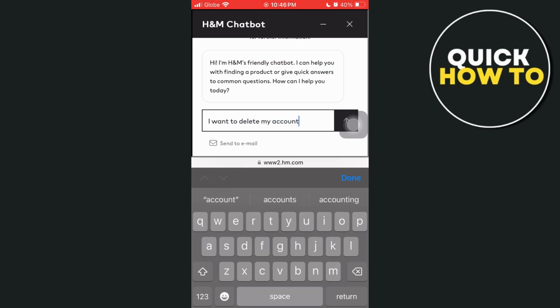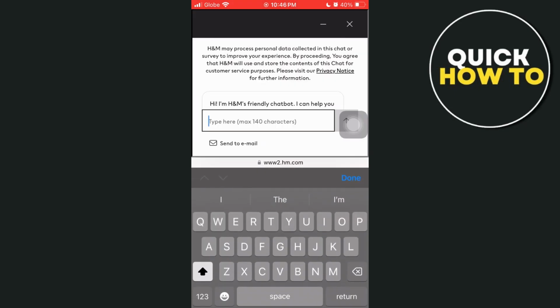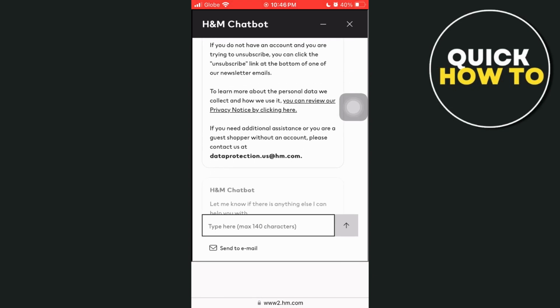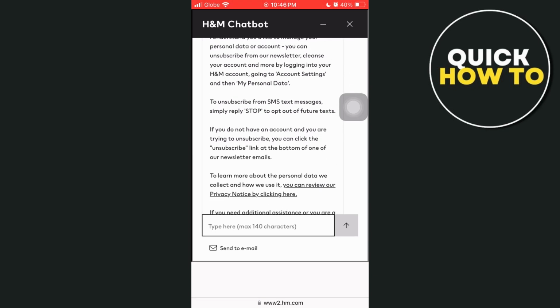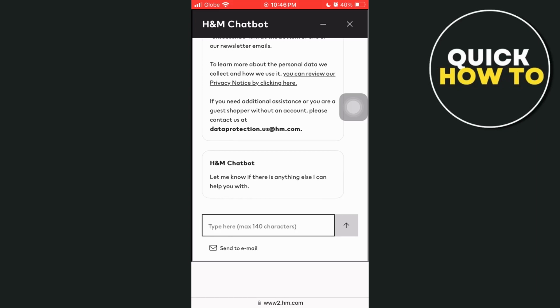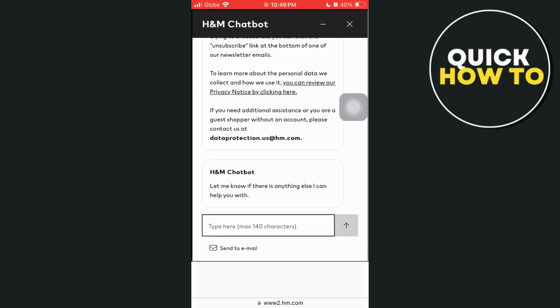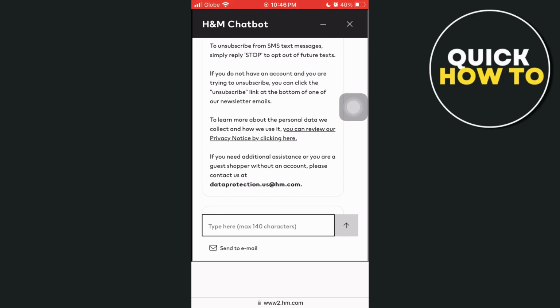Then tap on the arrow button. Again, they will send you instructions on how you can unsubscribe from the H&M newsletter. And you can send a message to this contact email, saying that you want to delete your account permanently.